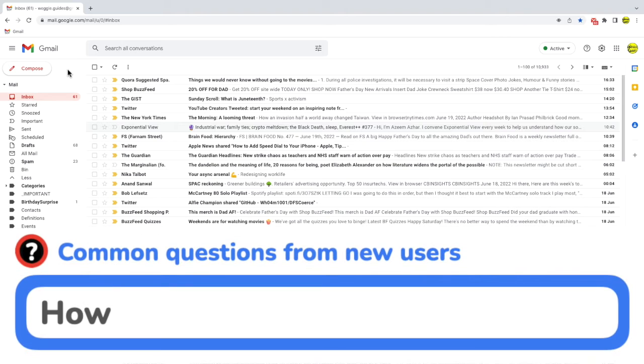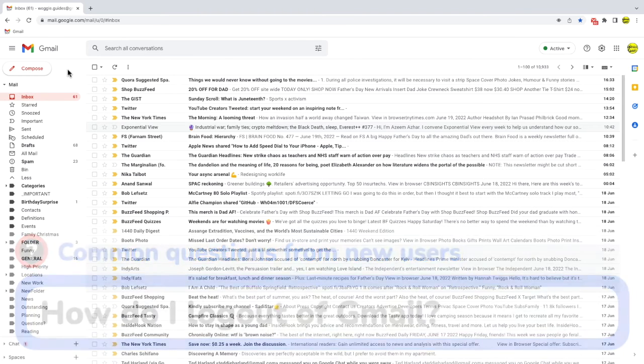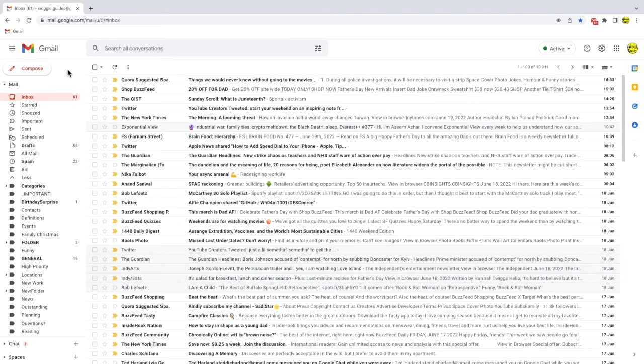The last question we look at today is, how do you log out of Gmail? This can be really important if you use Gmail on a computer that other people have access to. If you don't log out of Gmail, then other people may still be able to read your emails. Logging out is quick to do once you know how, but can be a little hard to find.